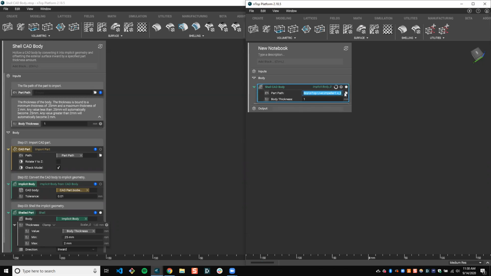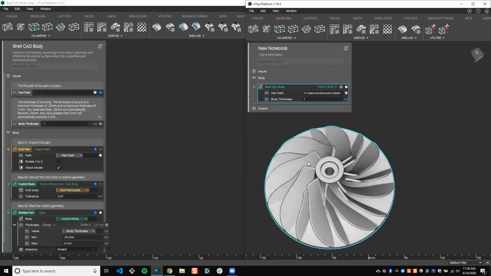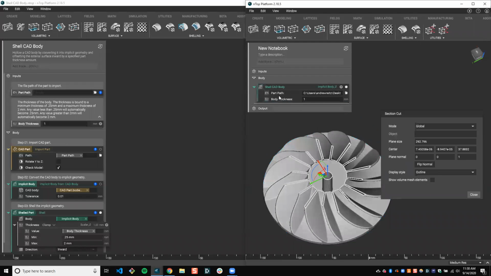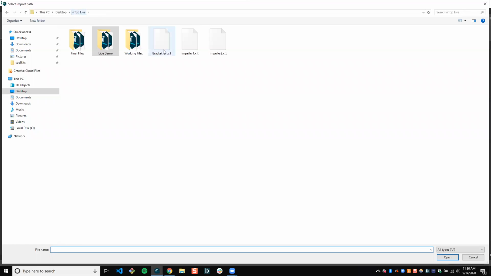And so maybe what I'll do is I'll let this run, but then I'll swap out this part with a completely different part, just to kind of prove the point of creating a modular, reusable, scalable custom block. Cool. Nice, looking good. And so lastly, what I'll do is just kind of round this out. I'll nTop live. Let's do a different impeller.